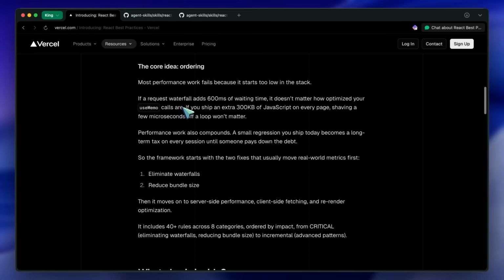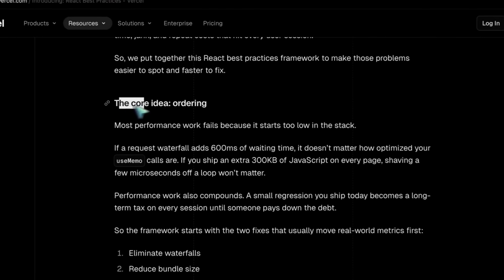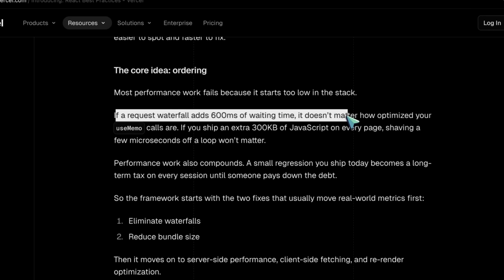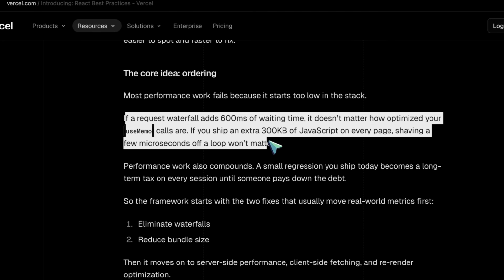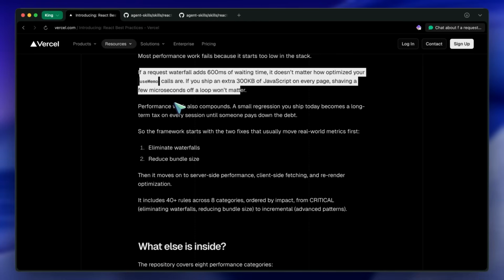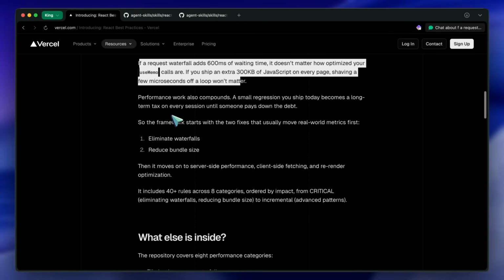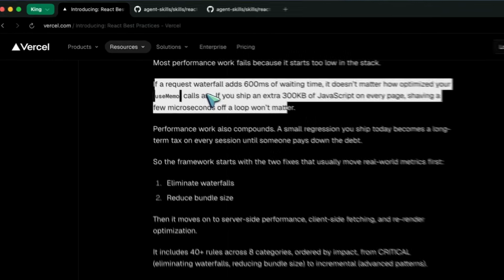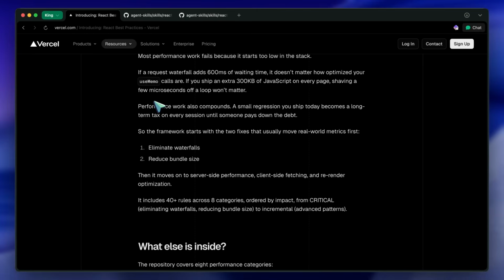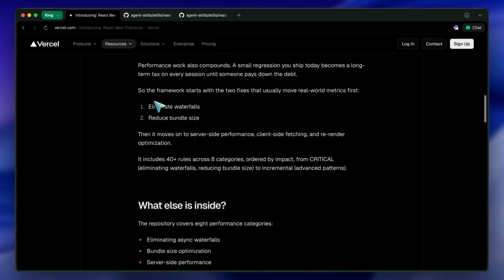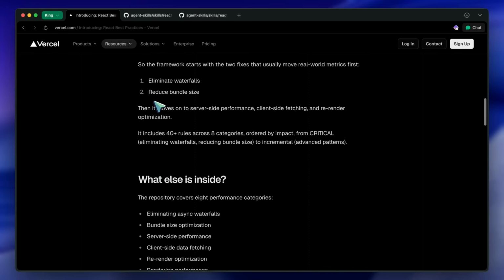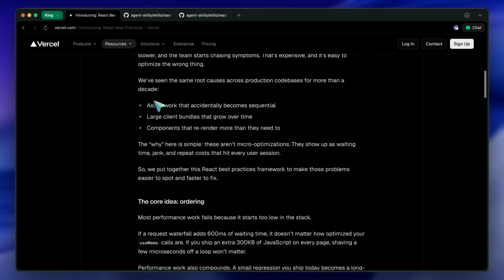The skill follows a specific order of operations. First, you eliminate waterfalls. These are sequential async operations that block unnecessarily. For example, if you're fetching user data and then fetching their posts separately, those calls might be able to run in parallel instead of one after the other. Second, you reduce your bundle size. Nobody wants to ship megabytes of JavaScript to their users. This is often where the biggest performance gains come from.